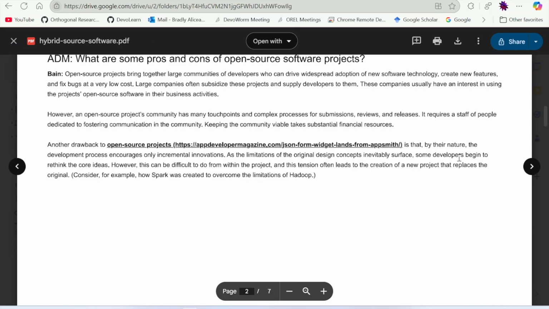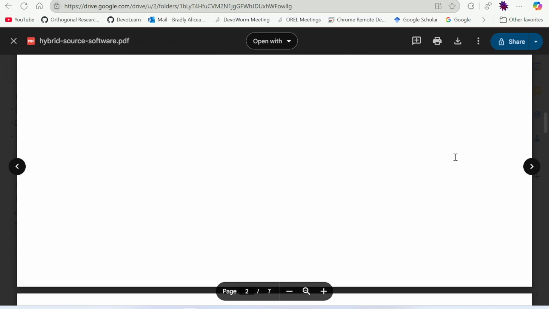It can be difficult to do from within the project. So sometimes people fork the old project and have a new fork, and then try to implement new things. And then if those are successful, they end up being promoted into newer production versions. So you can do a lot of innovation at a low cost to the organization, which you may not be able to do with proprietary software.